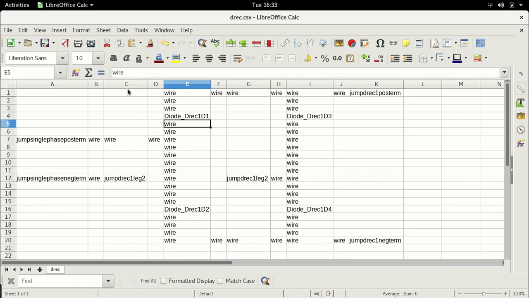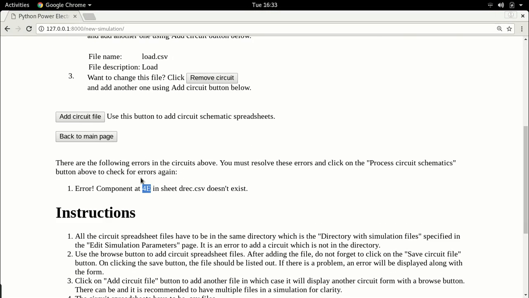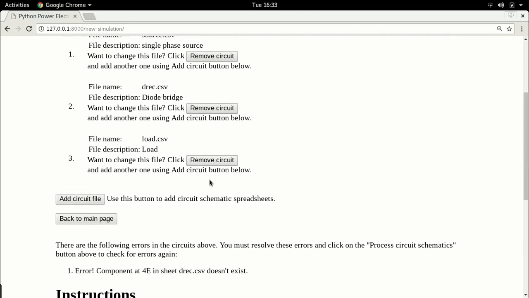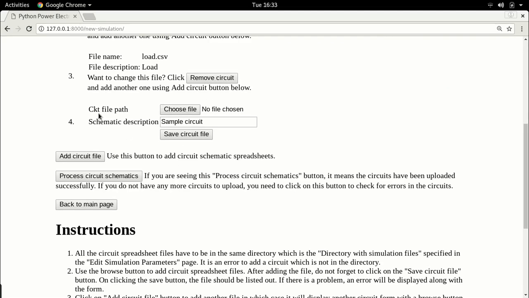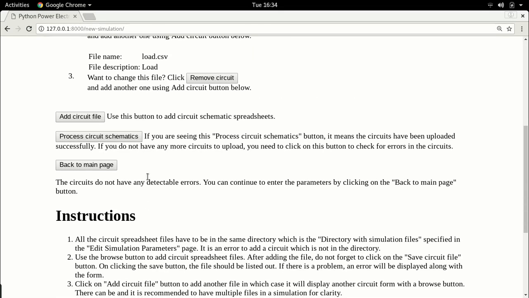So let me go back to diode. Let me save it again. It's important to save it. Now here at this point you can't do much, because the process is gone. To make sure you get it back, all you have to do is just add the circuit file. As I said, don't care about this. I'm not going to save it, so there's not going to be anything added. What's important is I have reset this process. So now I get back the process circuit schematics button. I click on it, and now we're back to OK. So that was the only error, and I changed it.